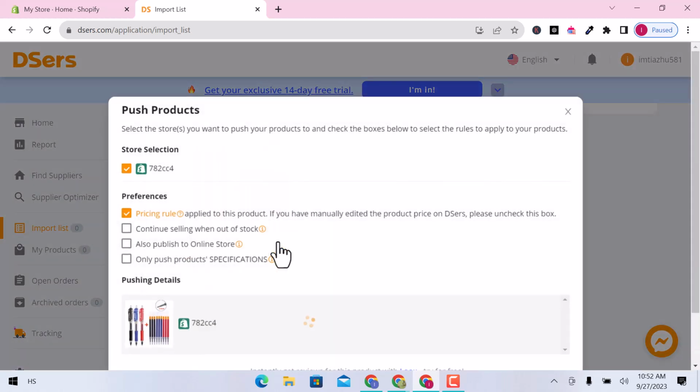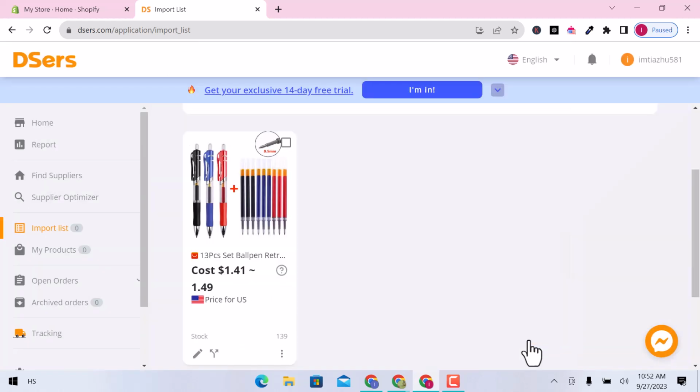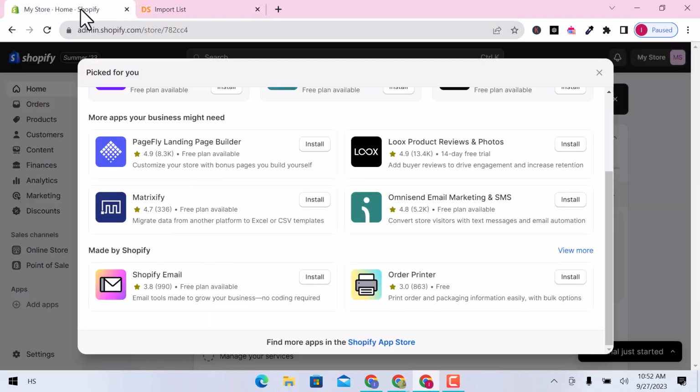Click over Push to Store. In Preferences, you can continue selling when out of stock, also publish to the online store, and only push product specifications. Click over Push to Stores. Let's go back to the Shopify store.